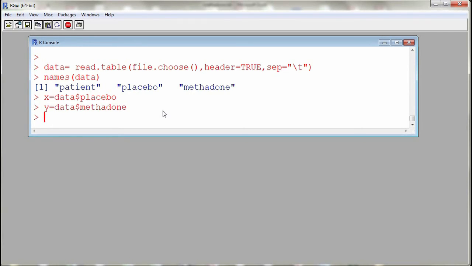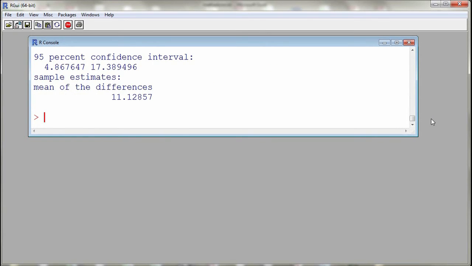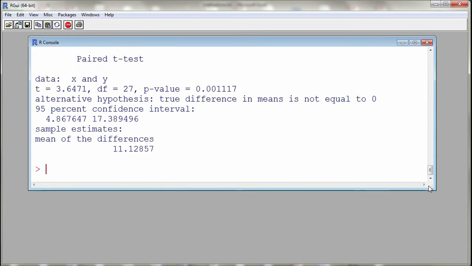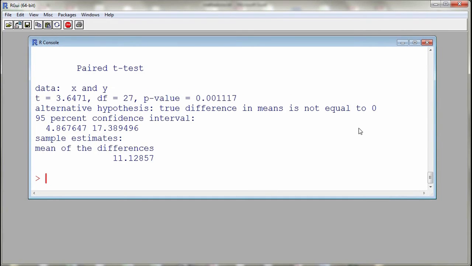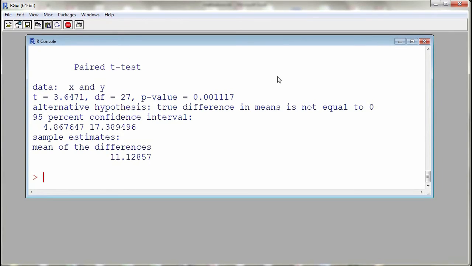And now I will do a paired t-test. So I use a function called t.test. I will put x and y, so this is for placebo and methadone. And then I need to tell R that I have paired data, so paired is equal to TRUE. And then as I enter the command, by default, we're going to be testing that the mean difference between the two paired measurements is equal to 0 against a two-sided alternative that it's different than 0.